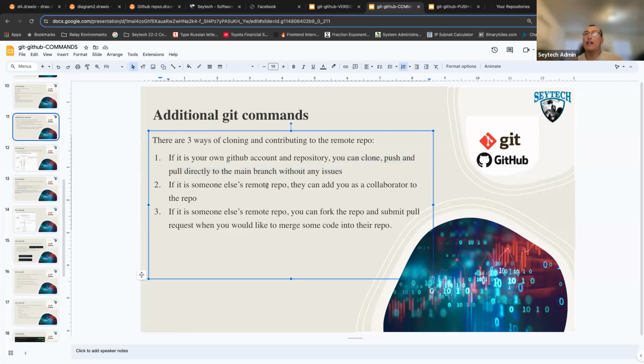If it is someone else's remote repository, they can add you as a collaborator to the repo, as I added Janar as a collaborator. This is the thing that you guys need to do when you are working in team projects.